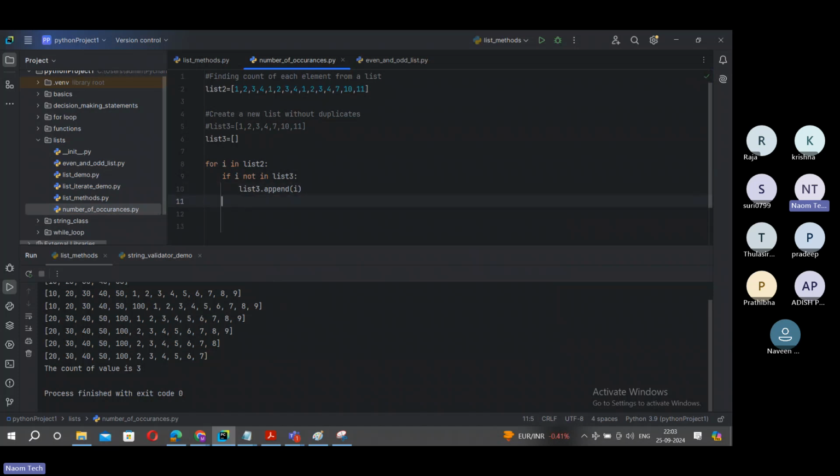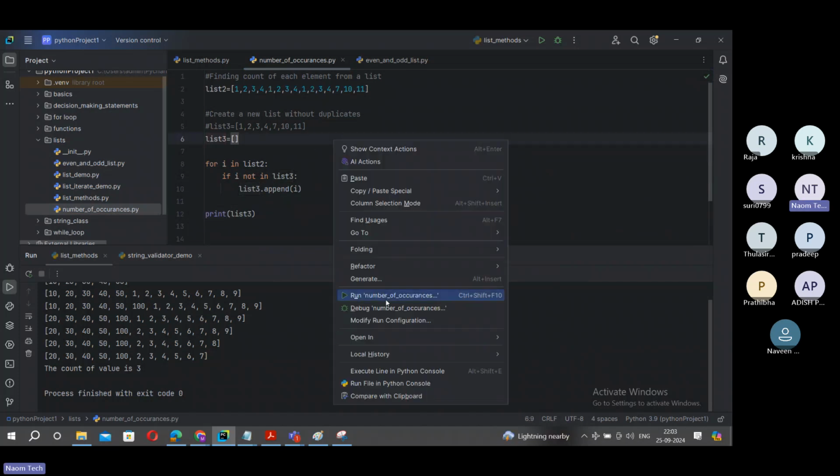Now after this, what do you do? Print list 3. Now you can see the output. Now let me run this. This is a program to remove duplicates. Okay, right click and run this.